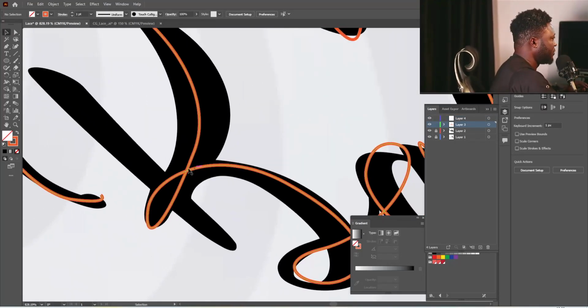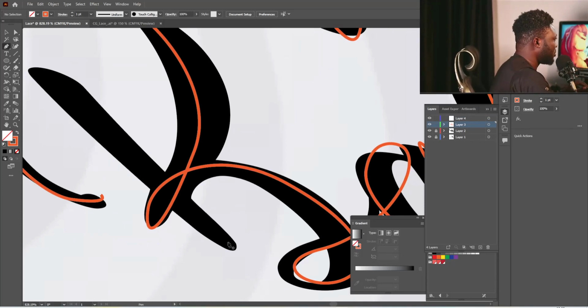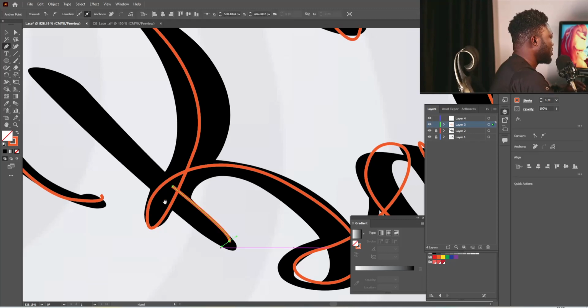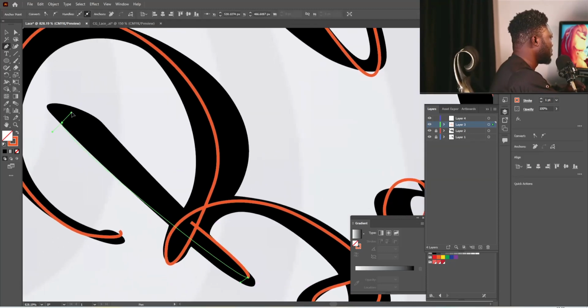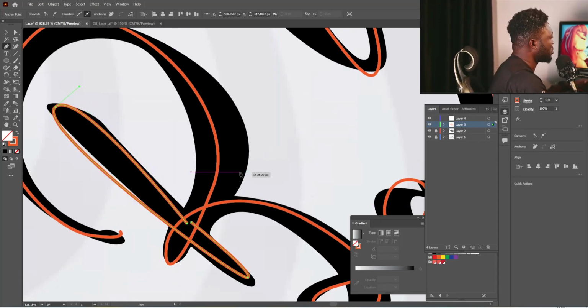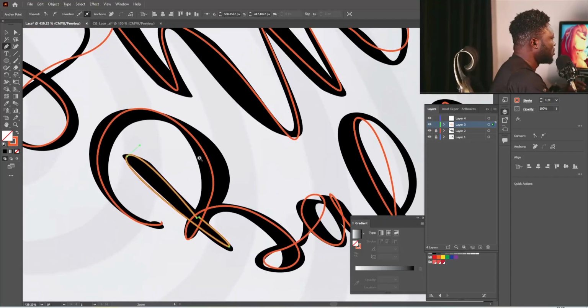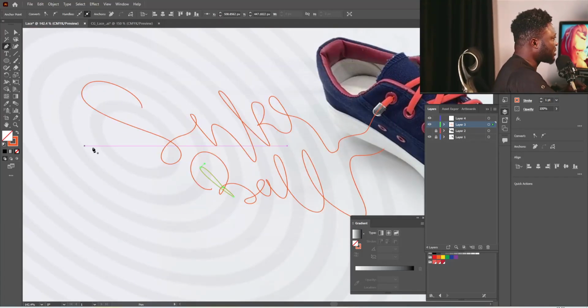Okay, so for this part here, I'm going to draw this separately. So I'm just going to put this in a separate layer. All right, so I'm going to start from here, this here, this here, and I'm going to just close it here like so. Okay, so I'm going to hide my text layer now.